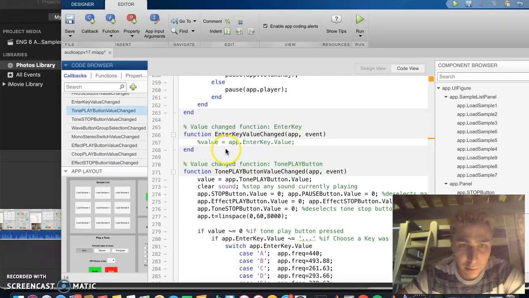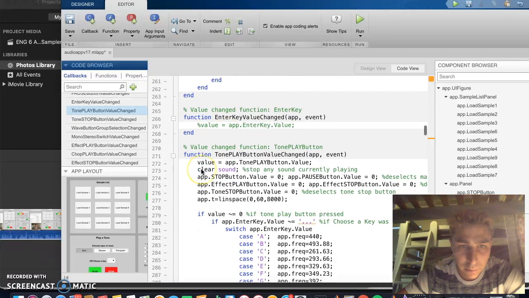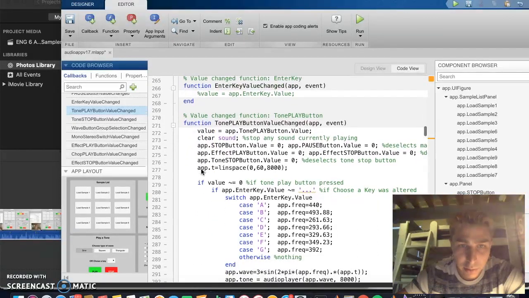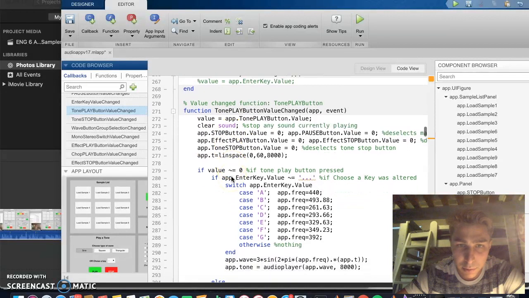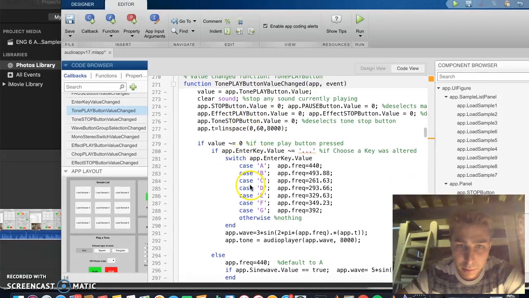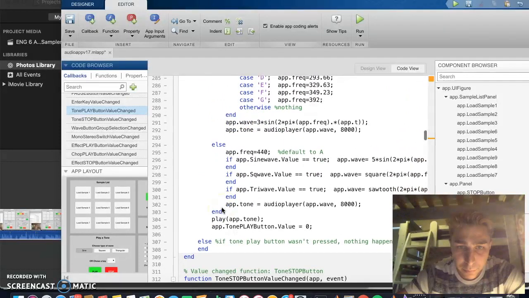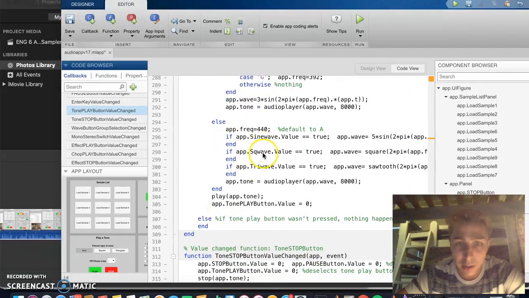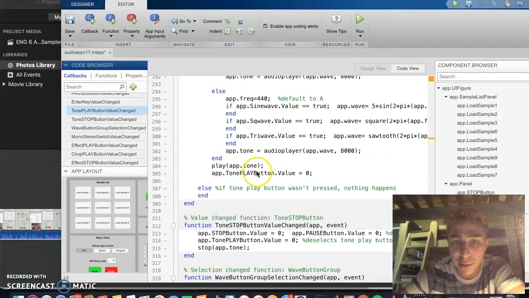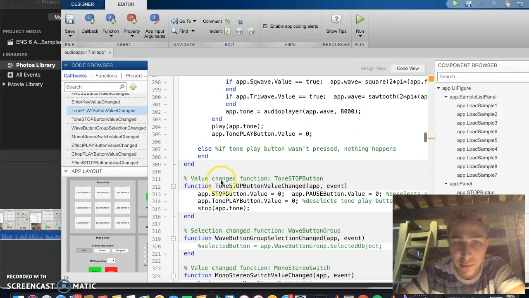Here we have the code for the tone feature, and as you can see, there's a bunch of ways to start and stop the play button along with the different cases. You have the sine wave, the square wave, and the triangle wave. The audio player plays it, and you have your decision to do either one.